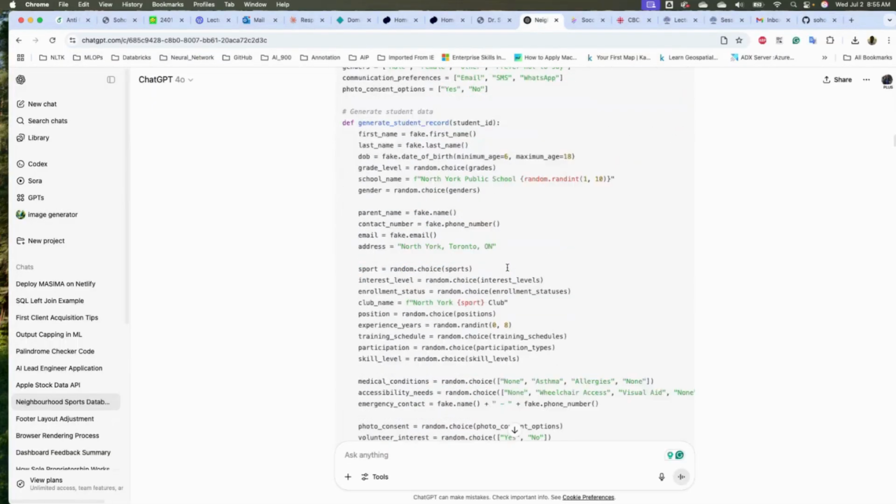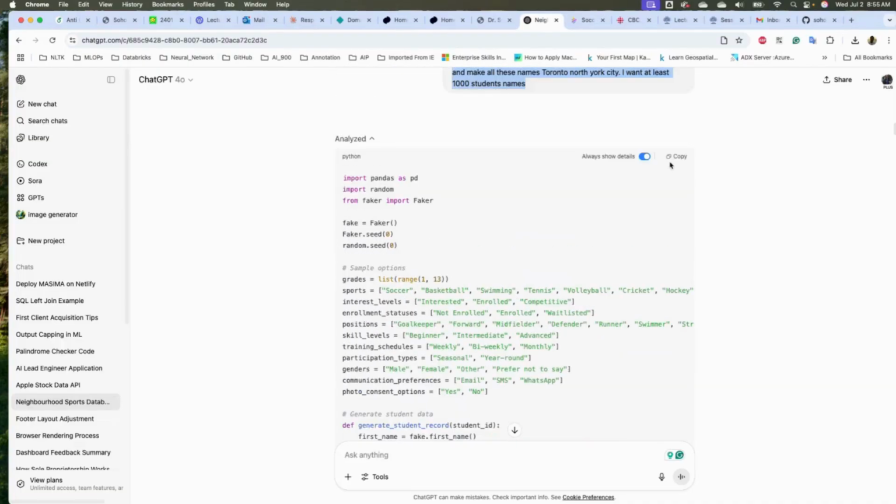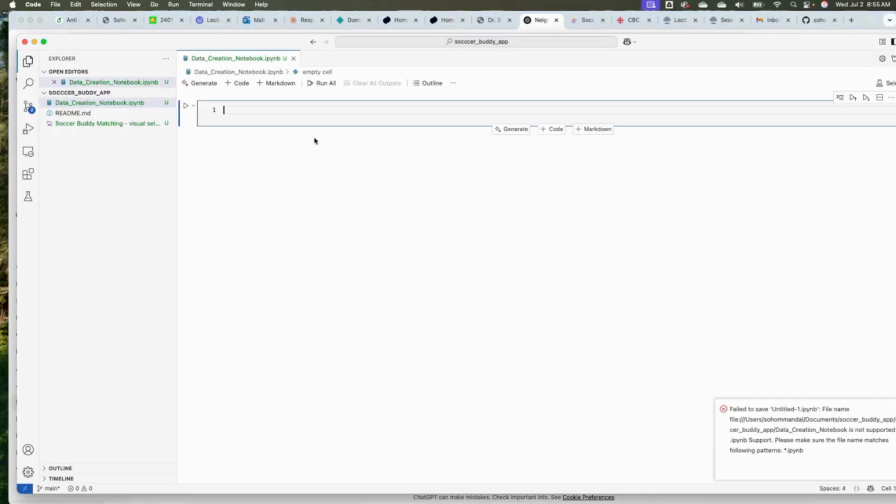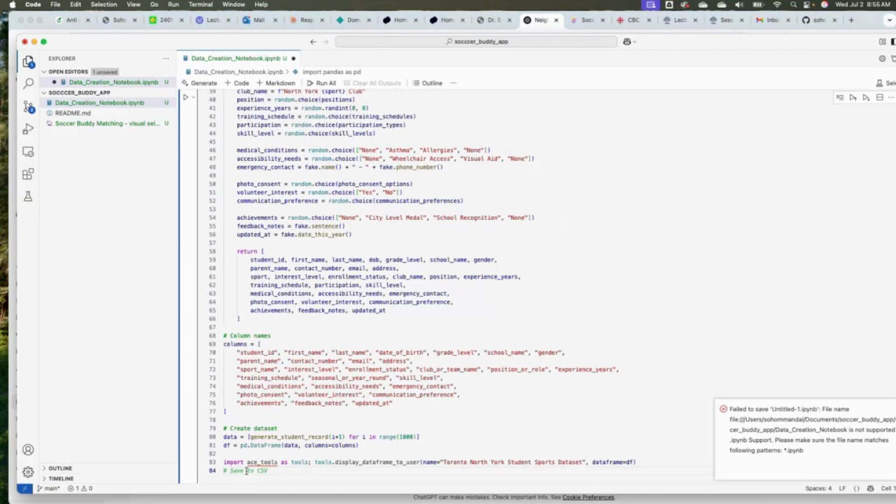So I'm copying this whole thing and then I'll let you know what is happening here. Go copy and paste here. Okay. I don't need this last part because I don't have the whole thing there.